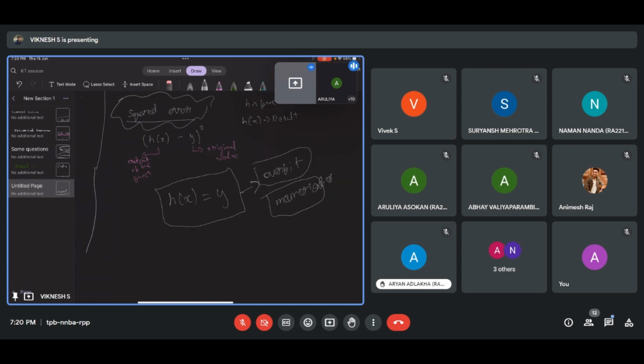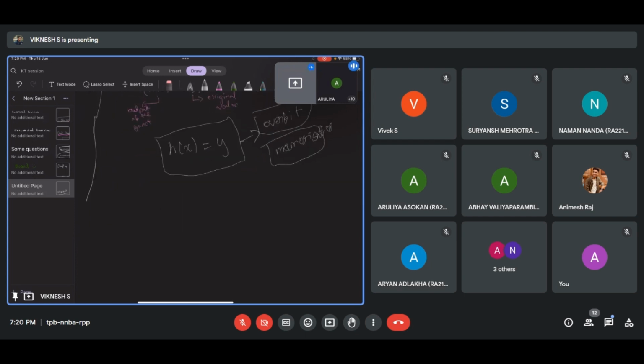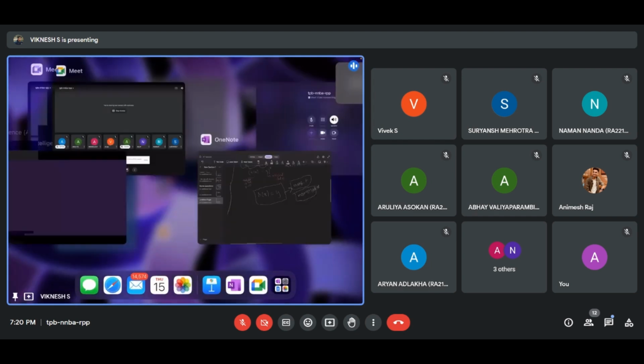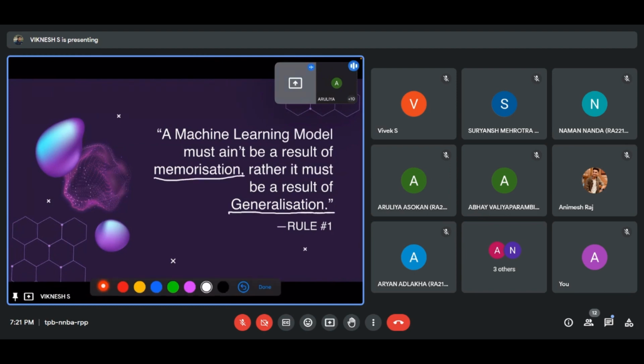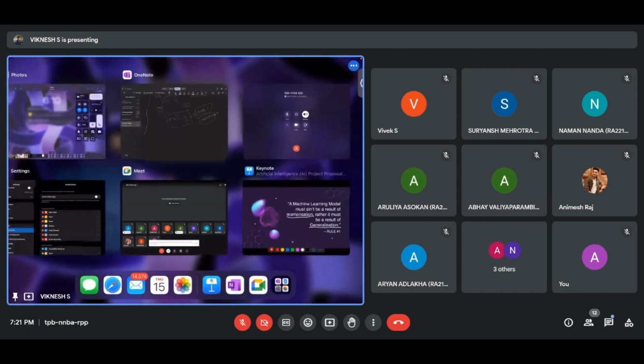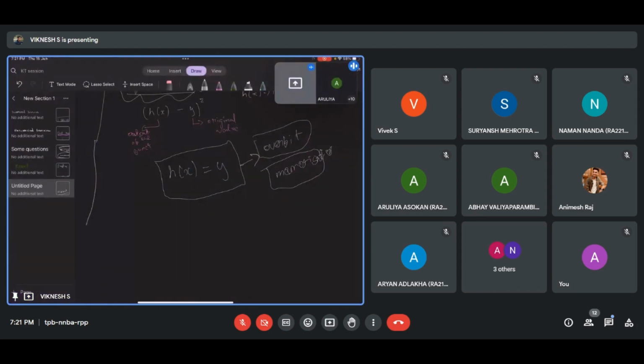Did you remember the thumb rule which I told you before we started off this regression? What was the thumb rule, guys? Can anyone tell me the thumb rule? A machine learning model must not be a result of memorization, rather, it must be a result of generalization. But you can ask me why, if h of x is equal to y, it turns out to be an overfit or a memorization.